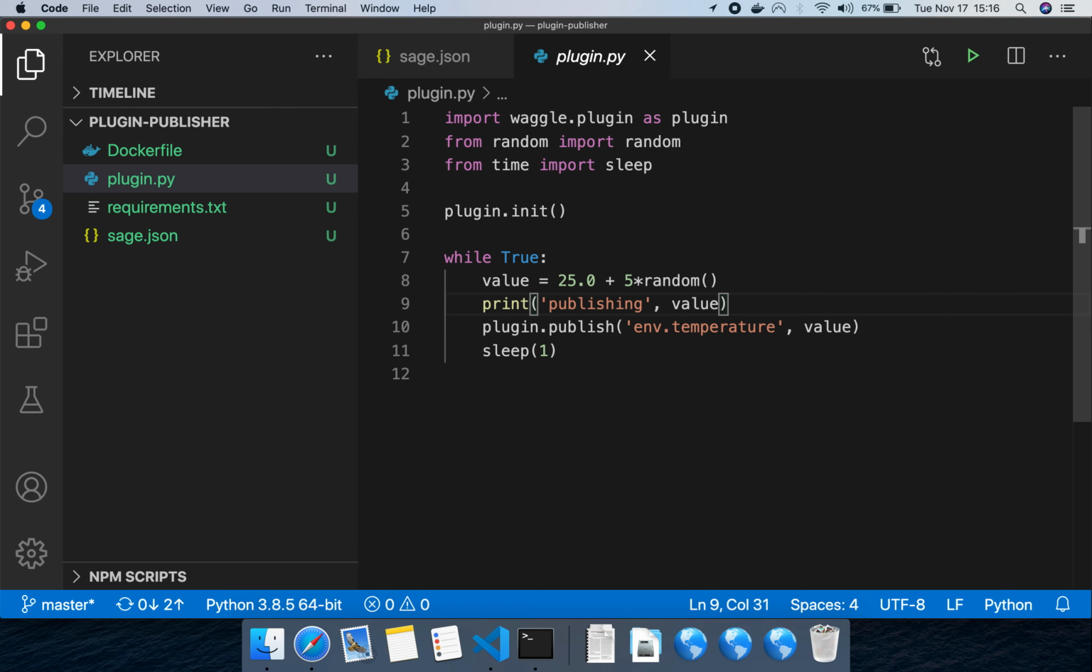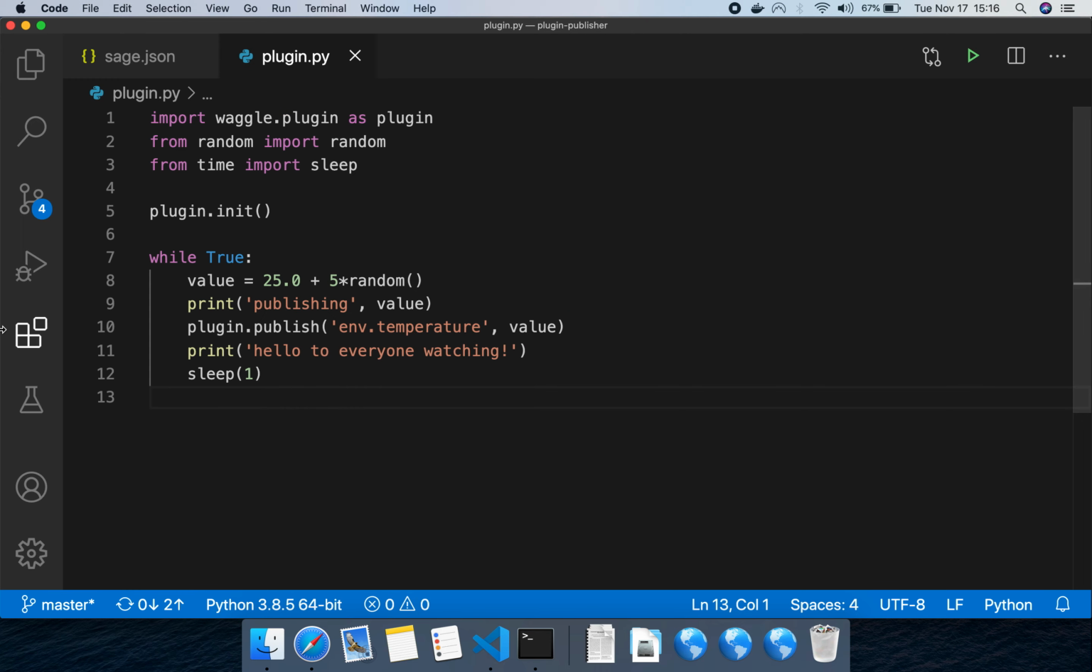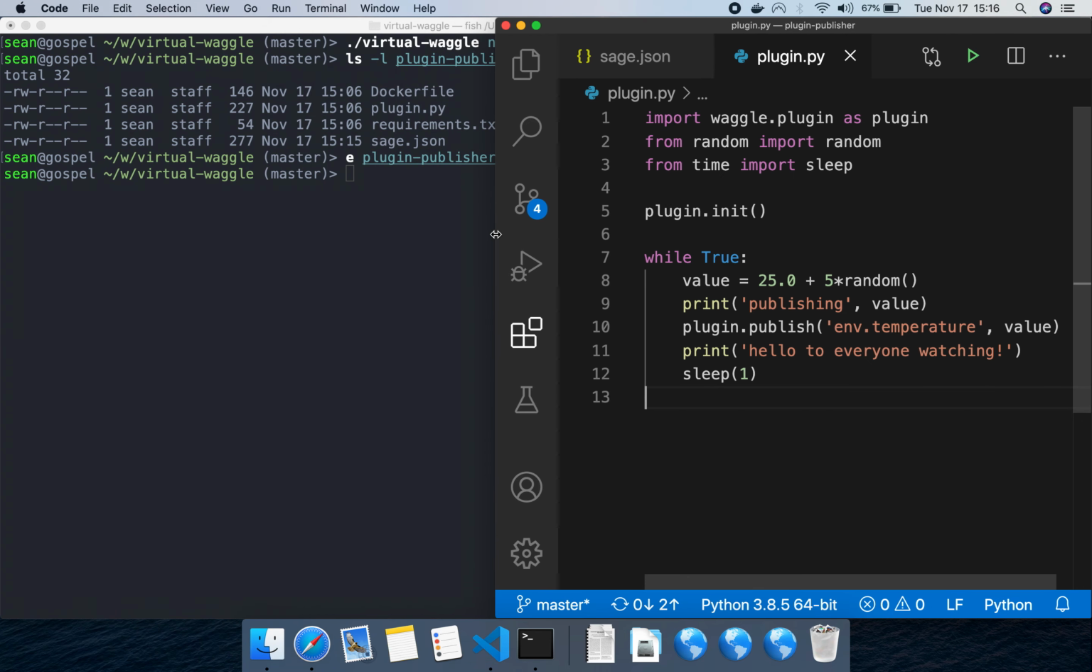So what I'm going to do now is jump back to my plugin.py. Since we're in the demo, I'm going to change this up just a little bit. And I'm just going to say hello to everyone watching. And I'll save this. So now that we've got our code here, the next thing I want to do is actually build and run this.